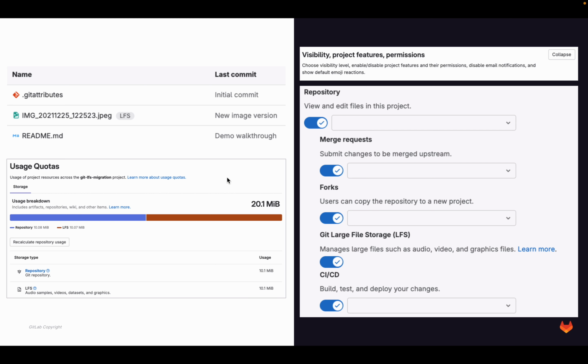Also, in your repository settings, you can view which projects or which files are in LFS. In this case, you see that this image has this LFS label. That means this is stored in LFS. And if you dive deeper, you can also see a breakdown of, okay, this is the repository data, 10 megabytes in this case, and this is the LFS data, which is also 10 megabytes, and the total is then 20 megabytes. So here you can see what's stored where.